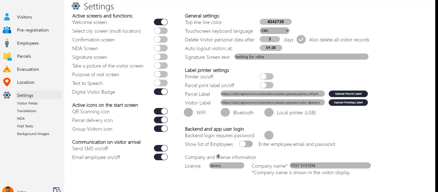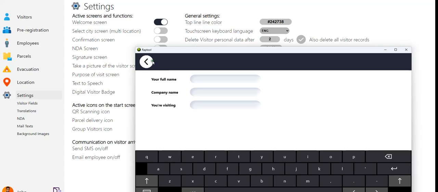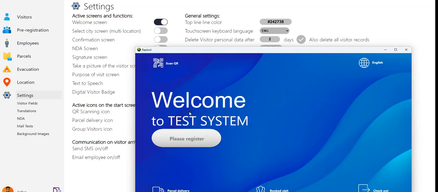And then on the company license information, generally you don't have to change anything here. This is your license ID, and the company name, that's what's displayed on the visitor welcome screen. So this is the text here. That's where you enter your company information.